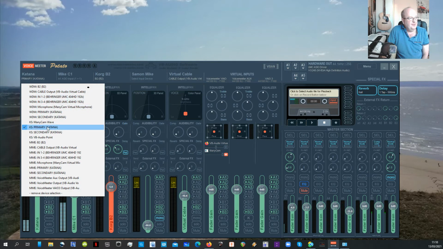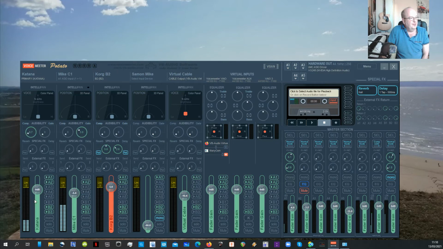I'm using KS here. You don't always get a KS driver, that's a kernel streaming driver. I'm not sure actually which is best for my Katana. I could use WDM or this one, but this seems to work quite well with low latency, so I've just chosen that one. The one again to avoid is the MME if you possibly can. That will give you high latency and it's not great for playing instruments. So either kernel streaming if you have a kernel streaming driver, or the WDM one if it's up there. So that's my Boss Katana input down there.